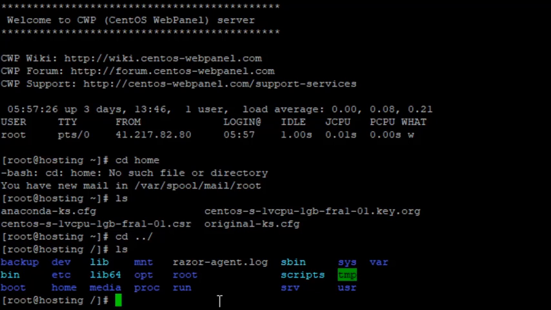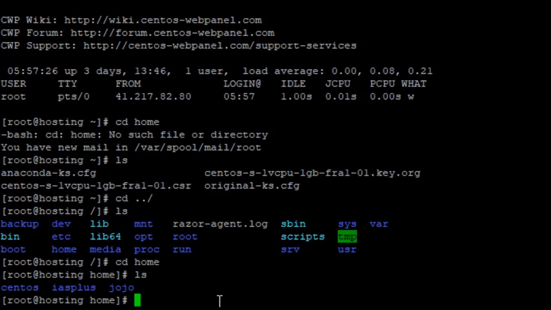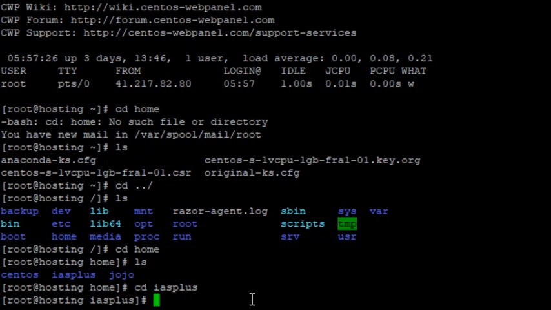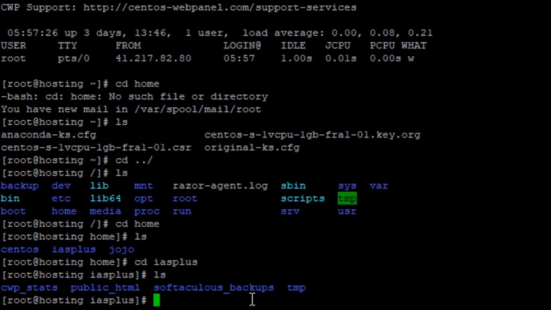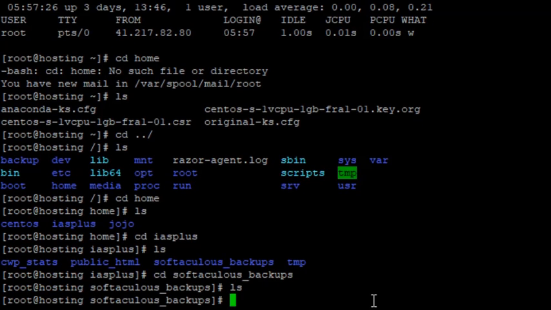Okay, so we are just going to go into cd and we go into home. And when we are in home, let's do ls and see everything there. And you can see we have IAS plus, which is the one you just created, and Jojo. So we go into cd and we now say IAS plus. And now if you do ls, you will see everything inside IAS plus. You can now see your Softaculous backups, and then we can do cd into our Softaculous backups. So you just do cd into your Softaculous underscore backups, which is what we need right now. And if you do ls, there should be nothing inside that directory.